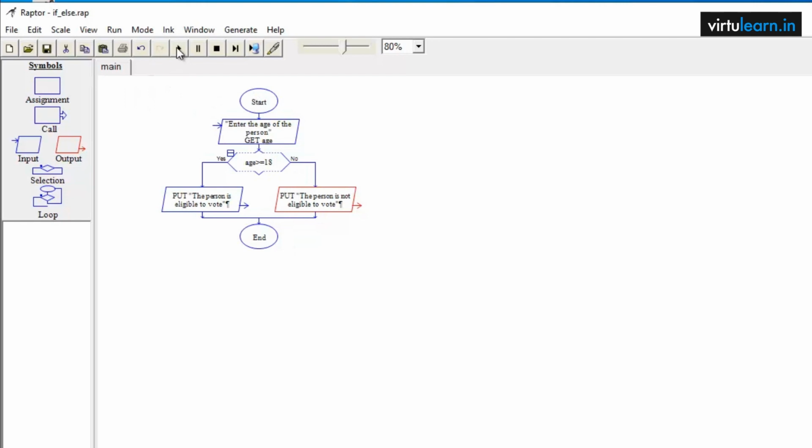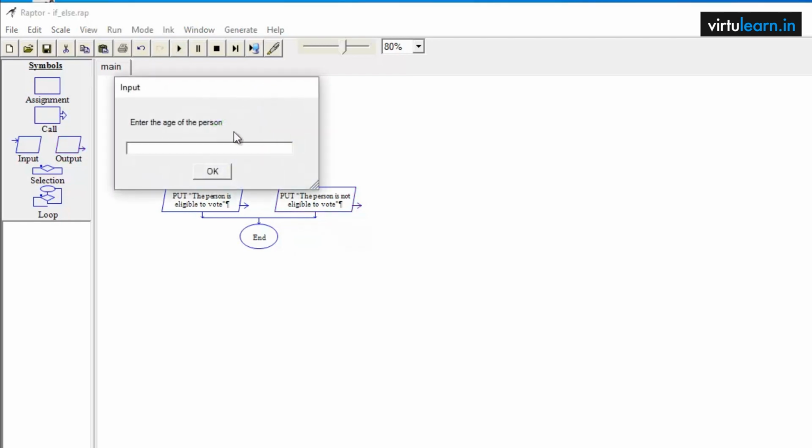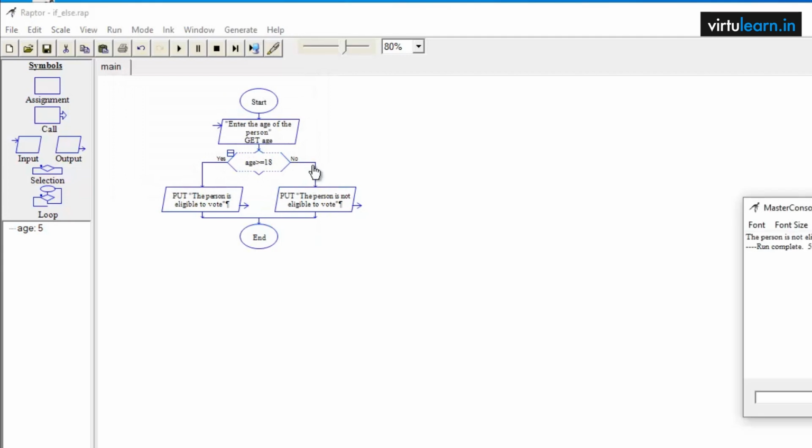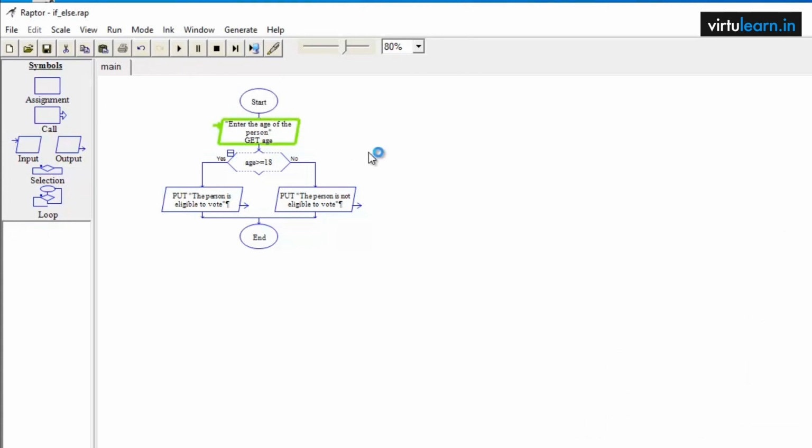So let me execute this and check. First start symbol, next enter the age of the person. So the first time I am giving the age of the person as 5 years. You can see here the control goes on to the no side and then it stops. So in the no side what we got? The person is not eligible to vote. Let me clear this. Let me close this. Let me execute with another test case.